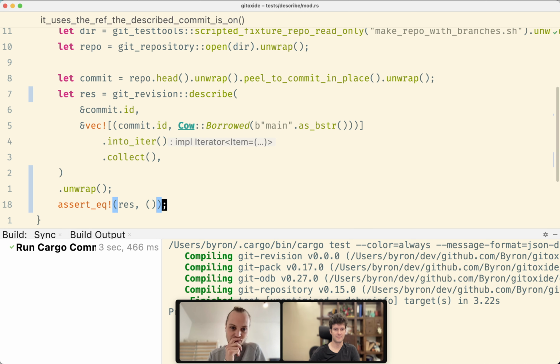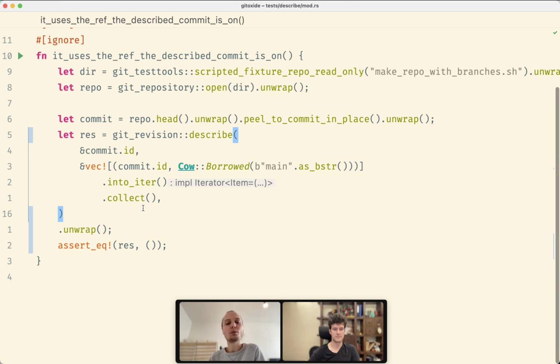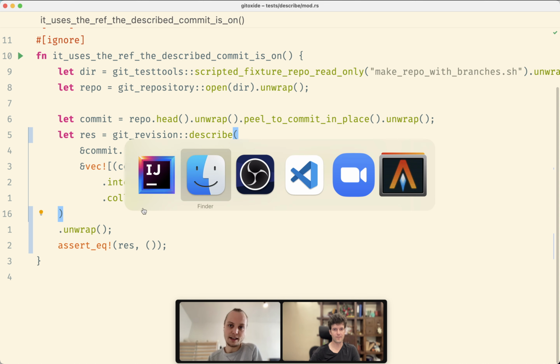And the final goal would be to construct that string that we see in the command line, right? That is basically what should come out of there. Yes. And I don't know what is easier: to construct the string directly in the describe method, or to have some sort of data structure that has all the necessary data and then formats itself.